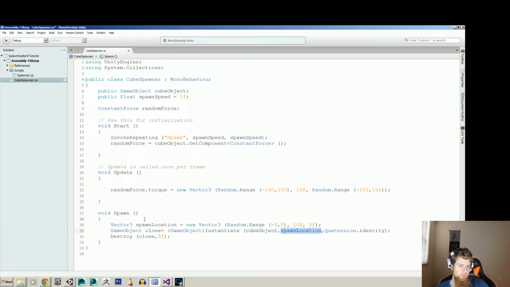So then we use the variable that we just defined, spawn location. So that's where it goes. We give it the object itself, we give it the spawn location, and we give it a rotation. And again, I'm using quaternion identity, which is the same thing I used in the last thing, which is just its local rotation to itself. That's the easiest way to think of it. So it's essentially not rotated.